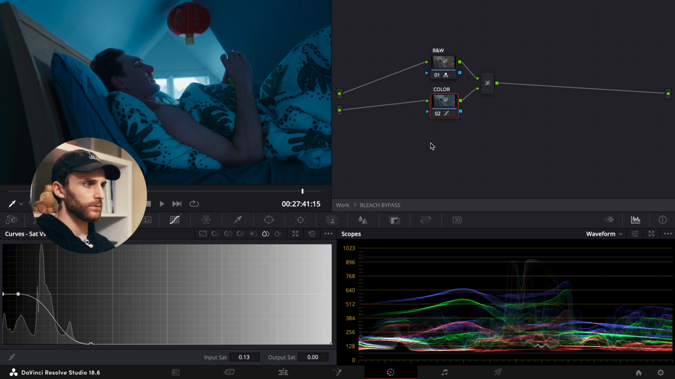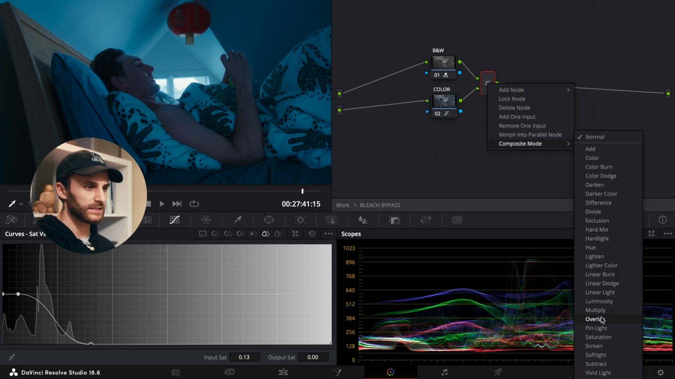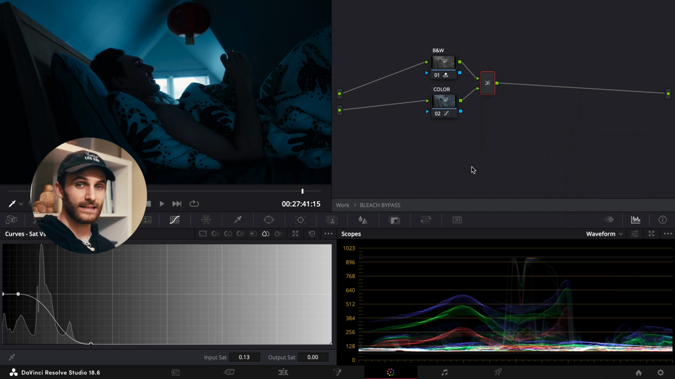So the final thing that we want to do is we want to have these two nodes overlaid. So what we're going to do is we're going to click on our layer mixer right here. We're going to right click on it and we're going to go to the composite mode, and I'm just going to select overlay. So as you can see, that basically overlays the black and white and the color nodes there. And as you can see, it is extremely contrasty, far too contrasty for my liking.